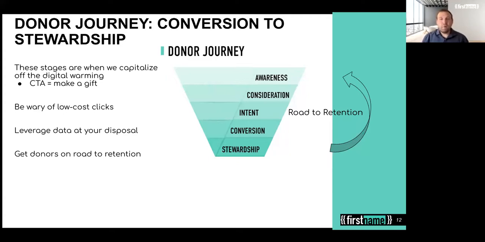And finally, when we hit that stewardship stage, we want to mitigate churn and get immediate stewardship, personalized when possible, and get people back on that road to retention.